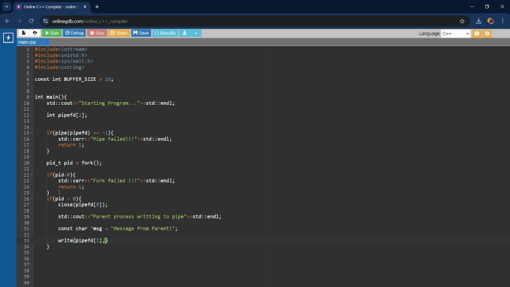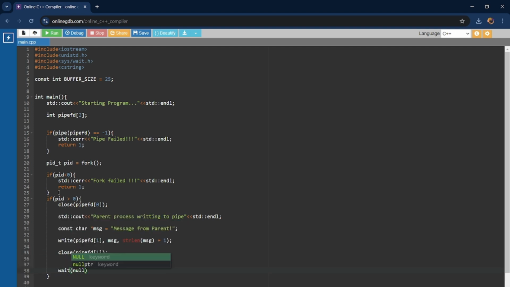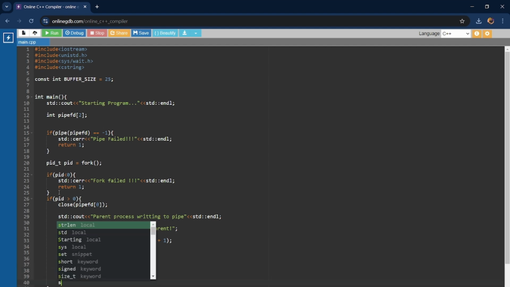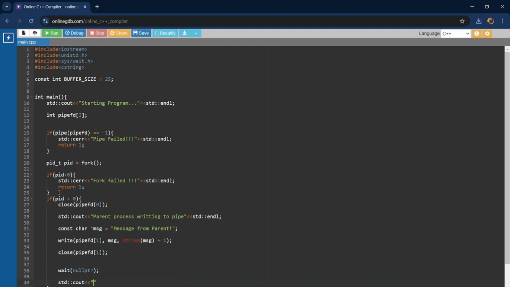We will use the write API. It will accept file descriptor index 1 for writing, then our message, and string length of message + 1 for the null terminator. And we'll close the pipe file descriptor index 1 because we have written into the pipe. We'll use the wait API so that our parent process waits for the child process to complete its execution. We'll print to standard output to our console: parent process has completed.